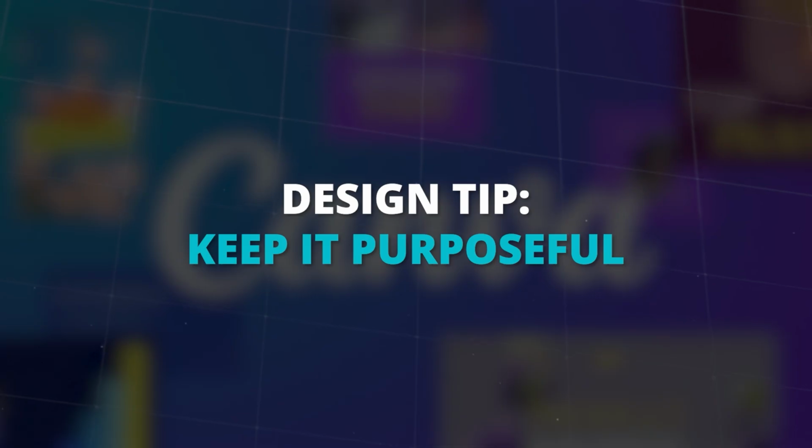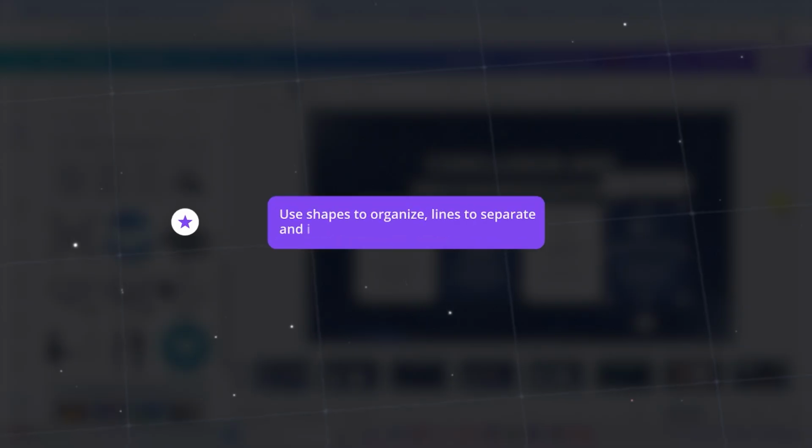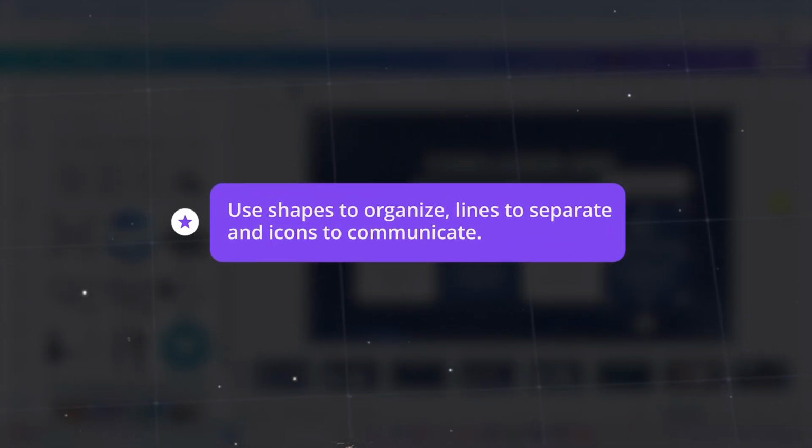Design tip: keep it purposeful. Adding elements just to fill space can make your design feel cluttered or off balance. Each element should serve a purpose to support your message, highlight something important, or improve readability. Here's a helpful rule: use shapes to organize, lines to separate, and icons to communicate.